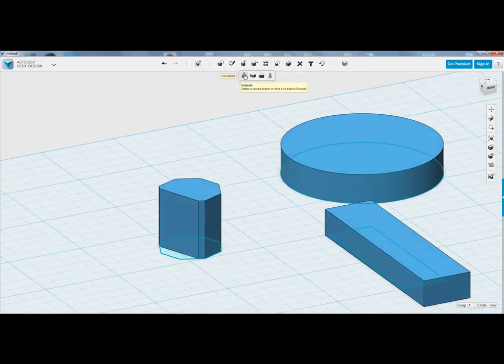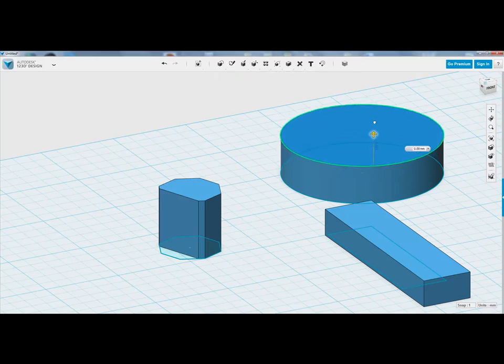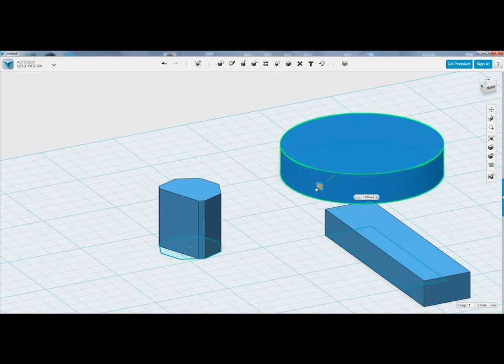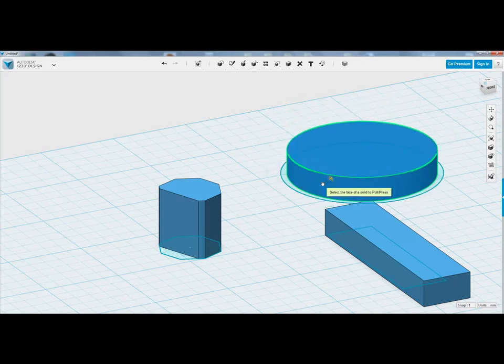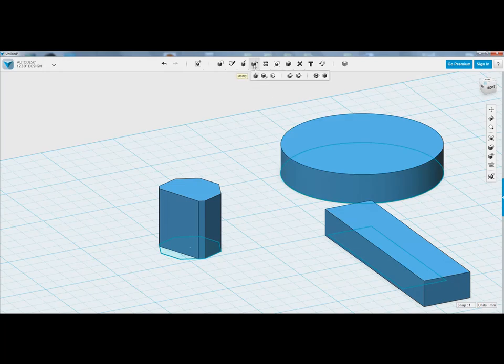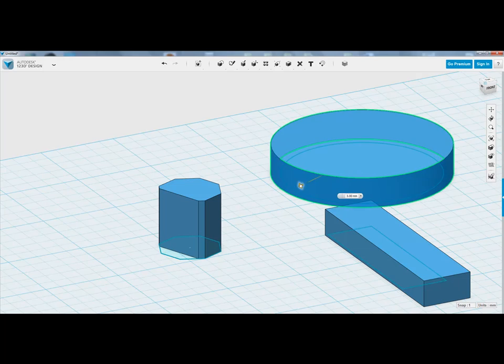Do one more on the circle. Click on the top surface, and you can push up or down. And you can also select both faces as well. It almost acts as a scale tool, like so.